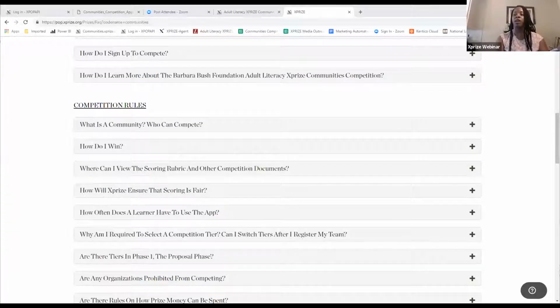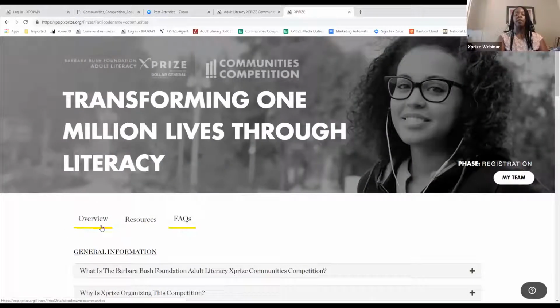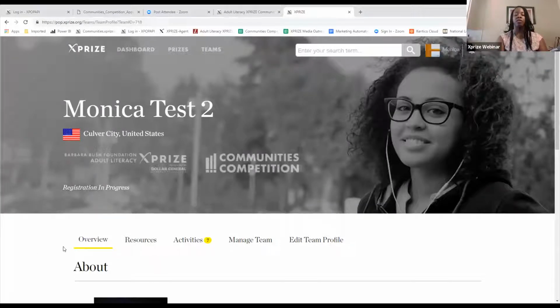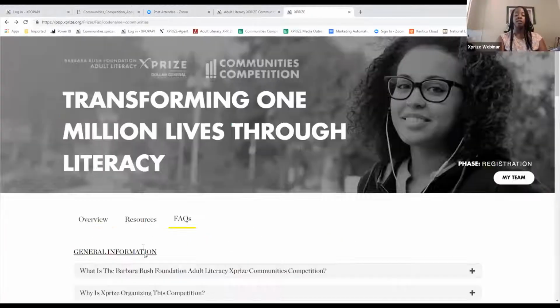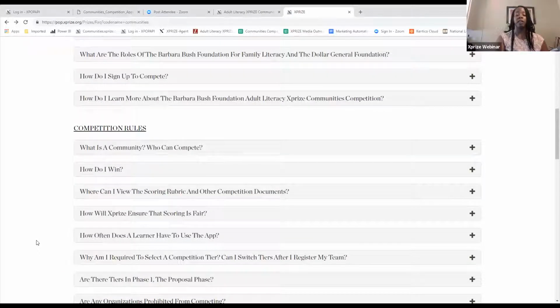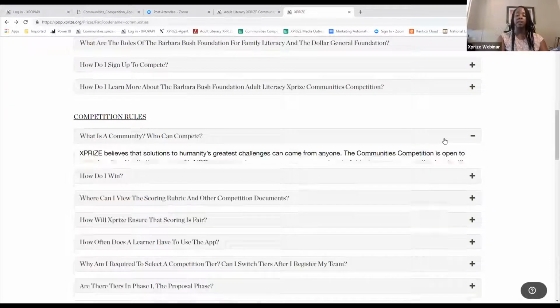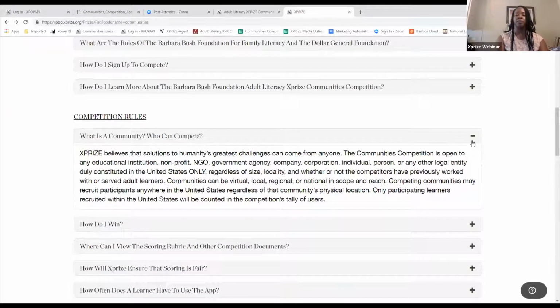Alrighty, hopefully you guys can see my screen. So the FAQs are always in the POP. Before you go to My Team, you'll see them over here in overview, resources, and FAQs. If you've already gone to your team area, you won't see them, but if you go back before you get to the My Team area, you'll see them right here. Something about the competition rules, that is a requirement there. So you had a question about who can compete. You'll find the details there.